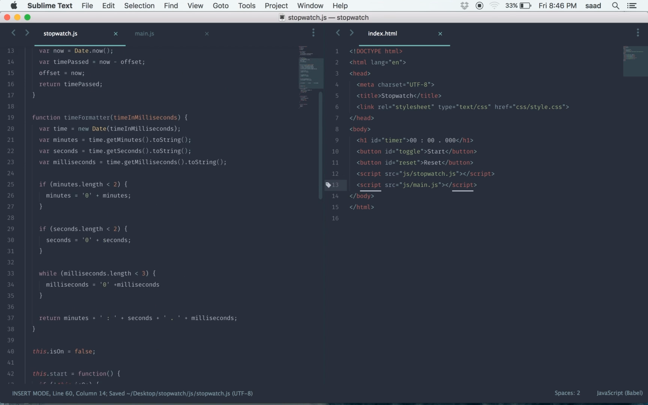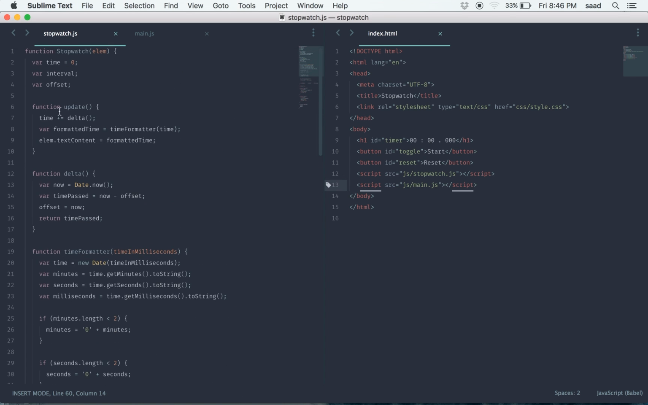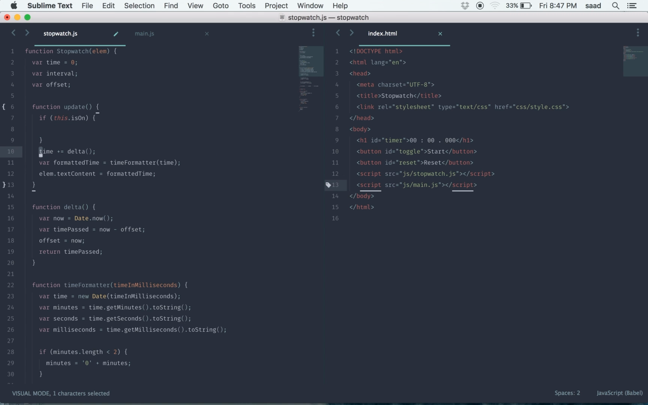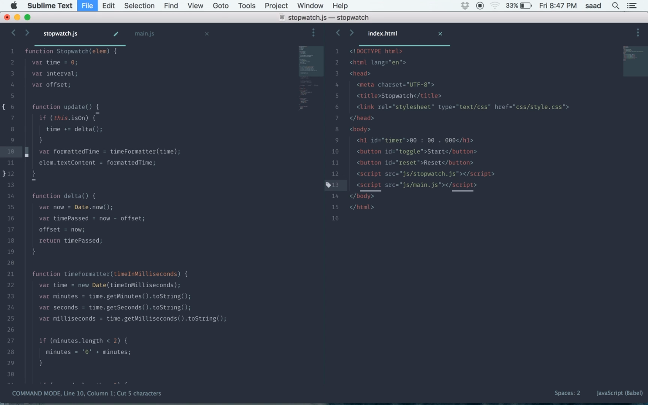But remember that this update function adds on how much time has passed. So we don't want to add any time on if we're doing reset. So we only want to do this if the watch is on. So if this state is on, then do time plus equals delta. Otherwise, we're just going to run this code.